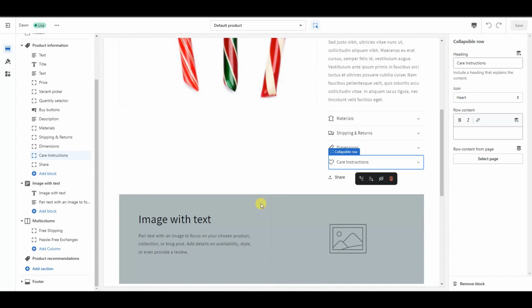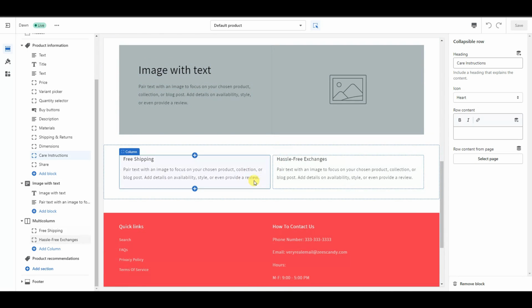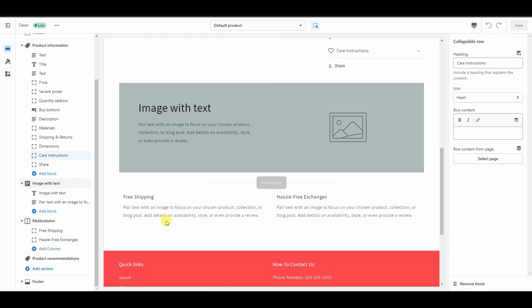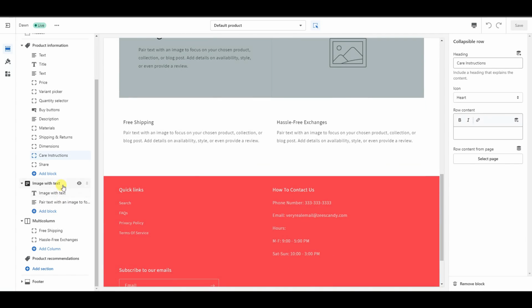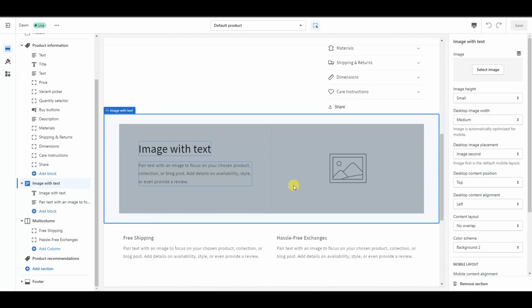And then down here we can see that by default this product layout comes with this image with text section here, and then we have a multi-column down here as well, and then we have this product recommendation section down here. So if we didn't want any of this extra stuff, we could just remove it, or we could go through here and fill out this information here.